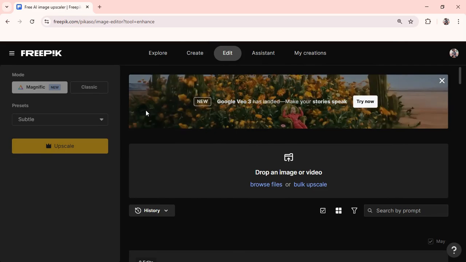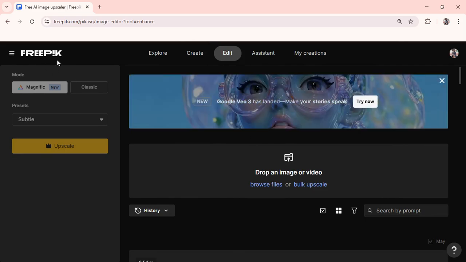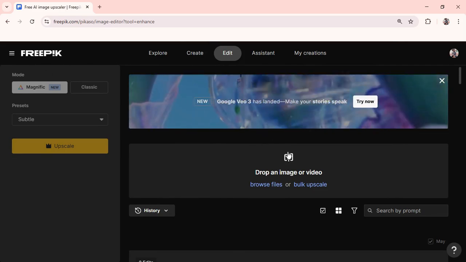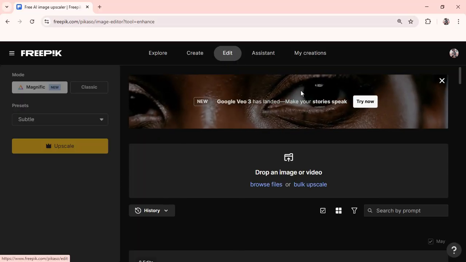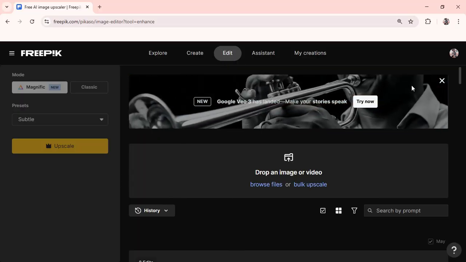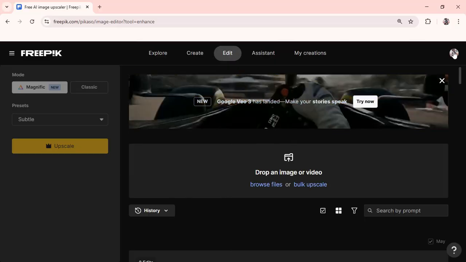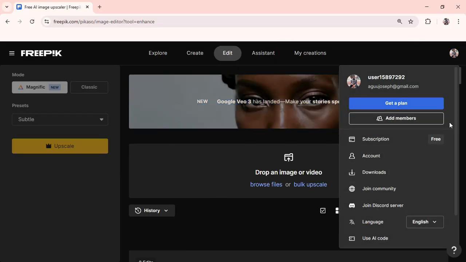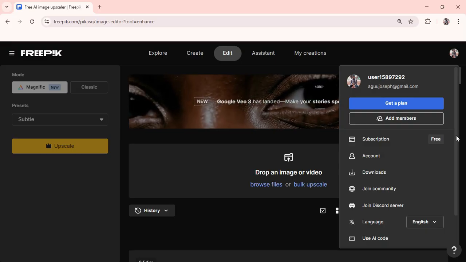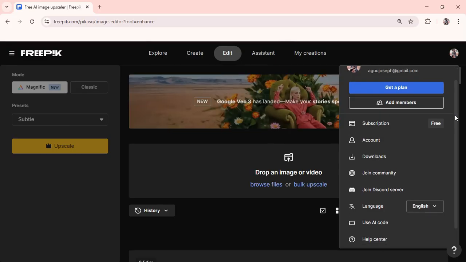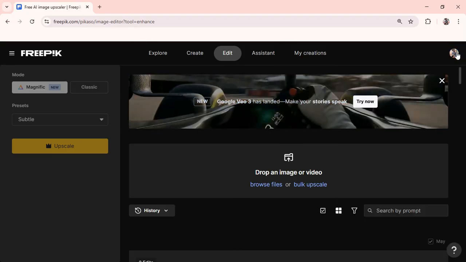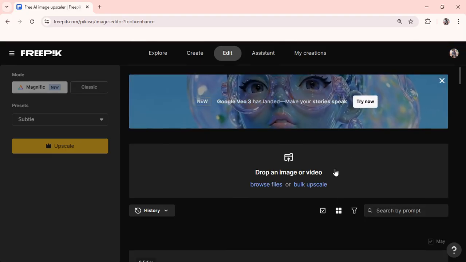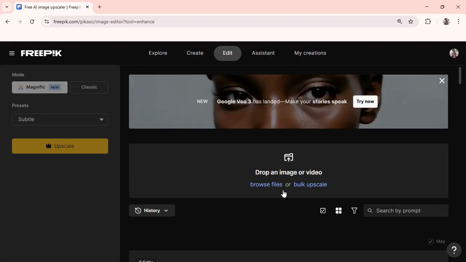Here is the interface of the Freepik upscaling platform, and over here I'm currently on edit. But before we dive into upscaling any image, first thing first, I advise you to head over to create an account. You can either use your Google account or create an account with your email, to be precise. So that is very easy to set up. So let's dive into upscaling images.